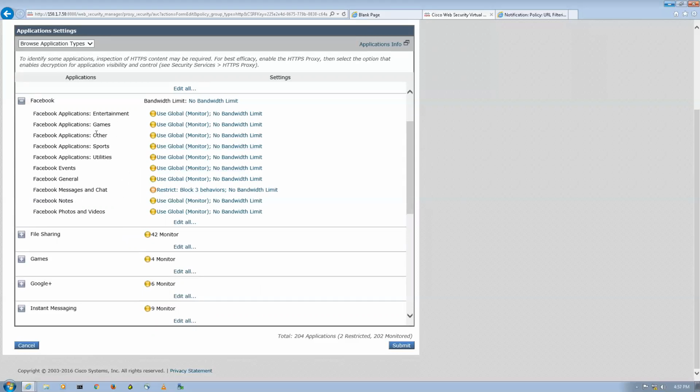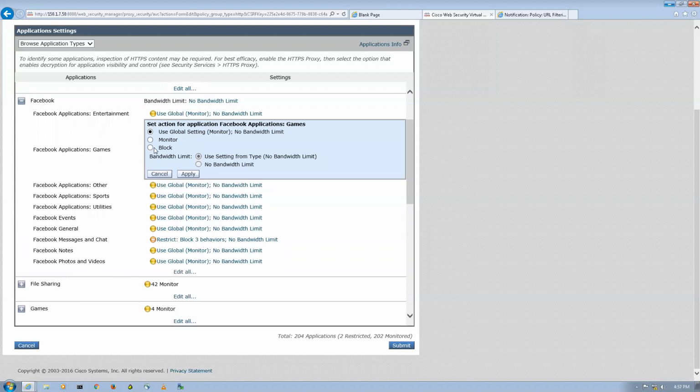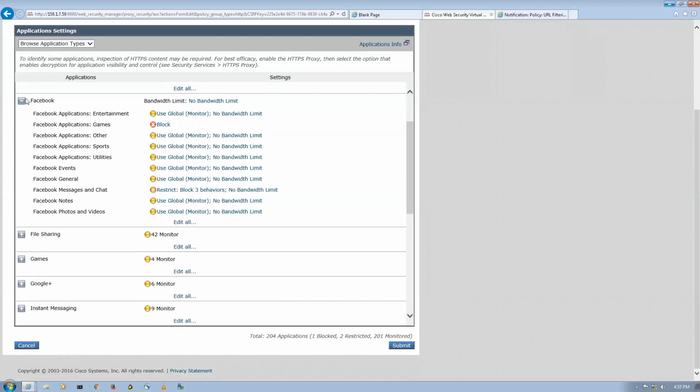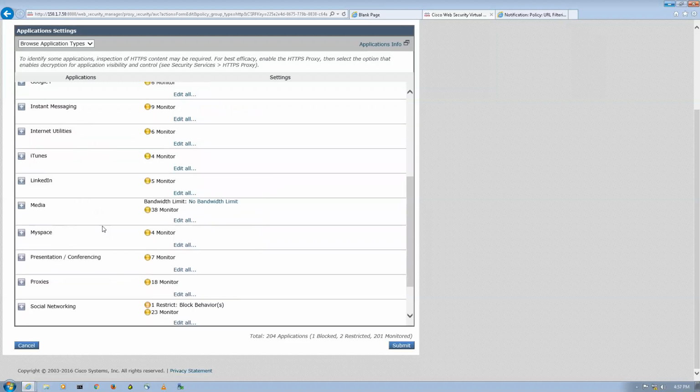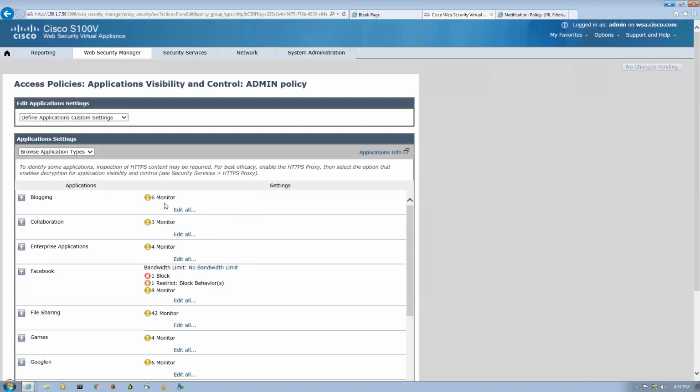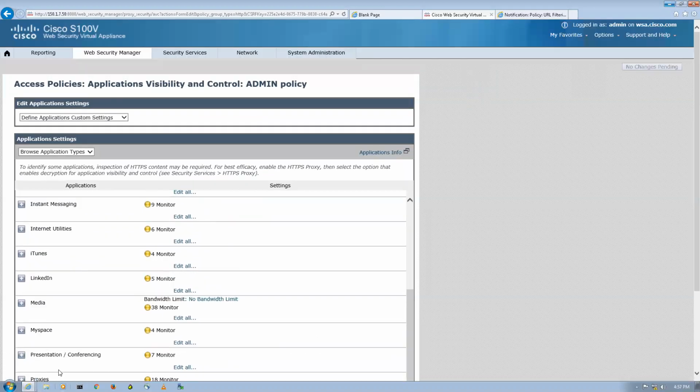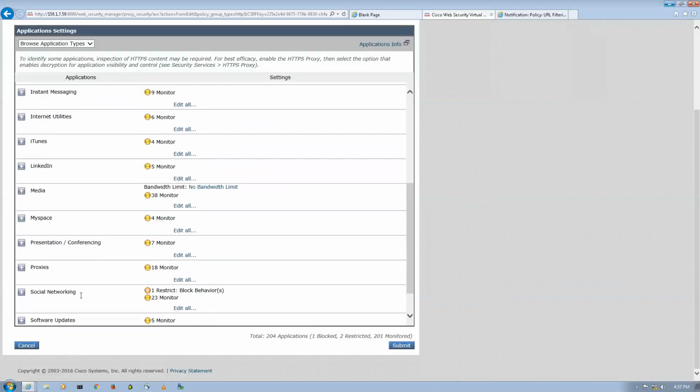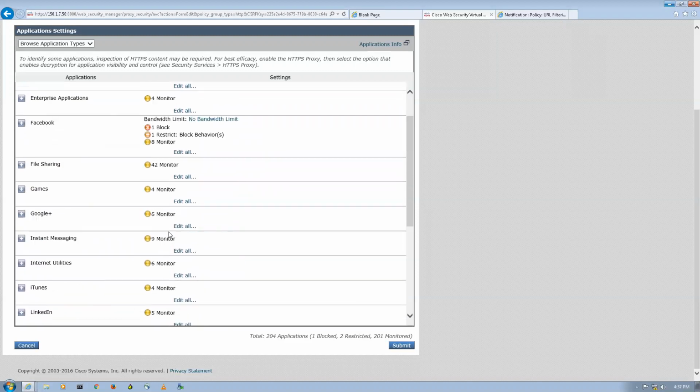You can also go under Facebook Games. You can say monitor, or you can simply say block, and I'll apply. And like that, you can go under any particular application or website or anything else you want to have control on. So for now, I configured social networking, and under social networking, I did some micro application blocking. In Facebook, I blocked file uploading and file downloading, and I'll say submit.